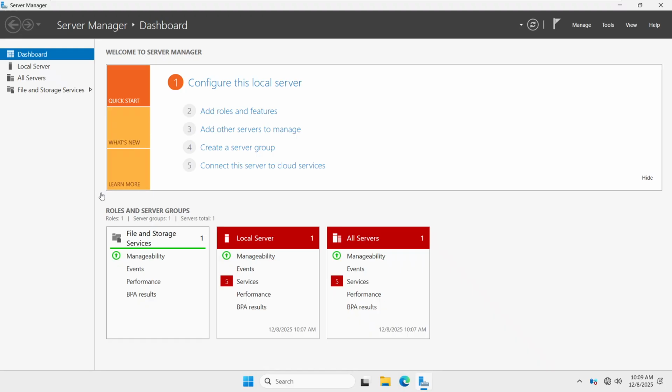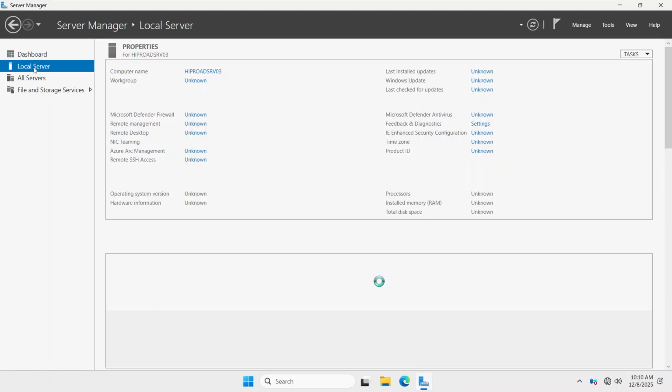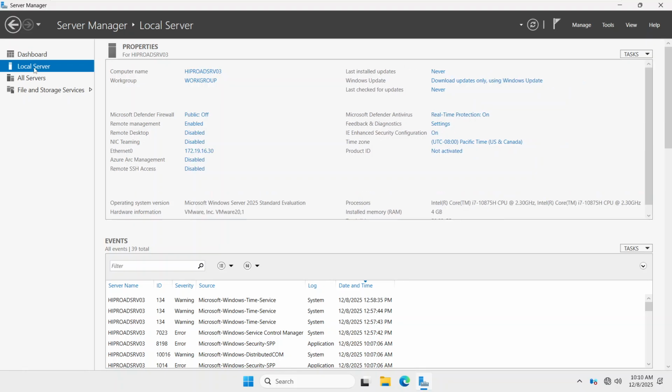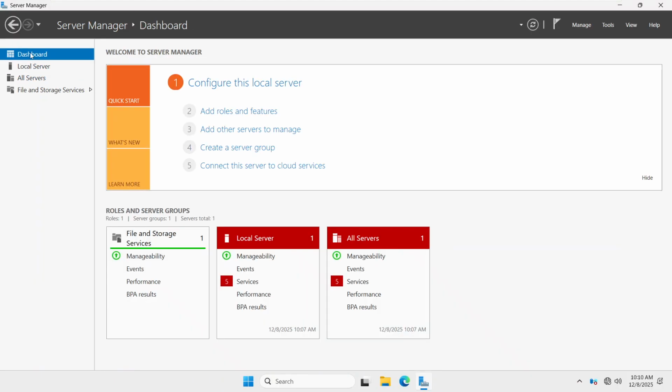I have logged in to my third server. I have already performed the prerequisite tasks that we did for both of our servers in the previous lab: disabling the firewall, assigning the IP address that you see over here, and changing the host name. Now let's install the domain controller and then perform the required actions.